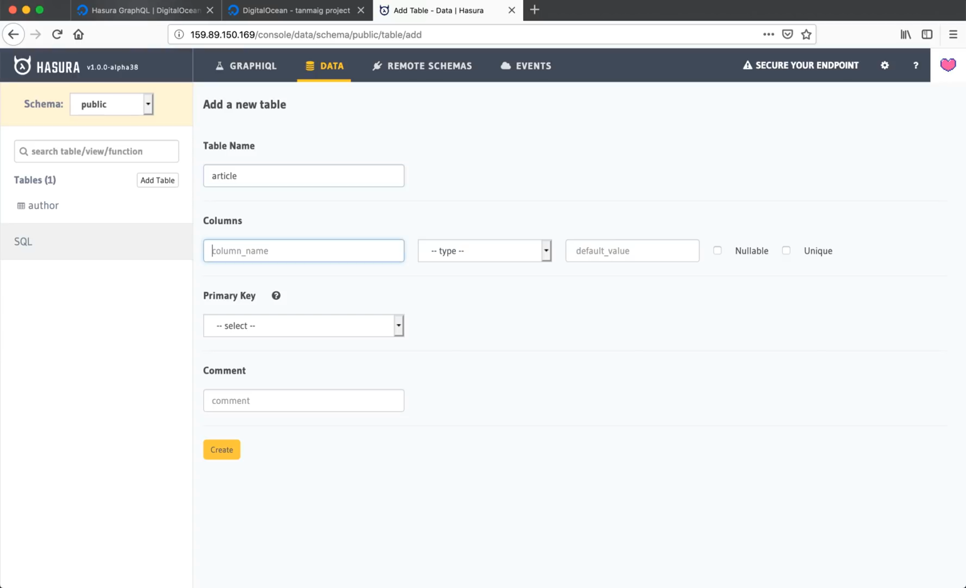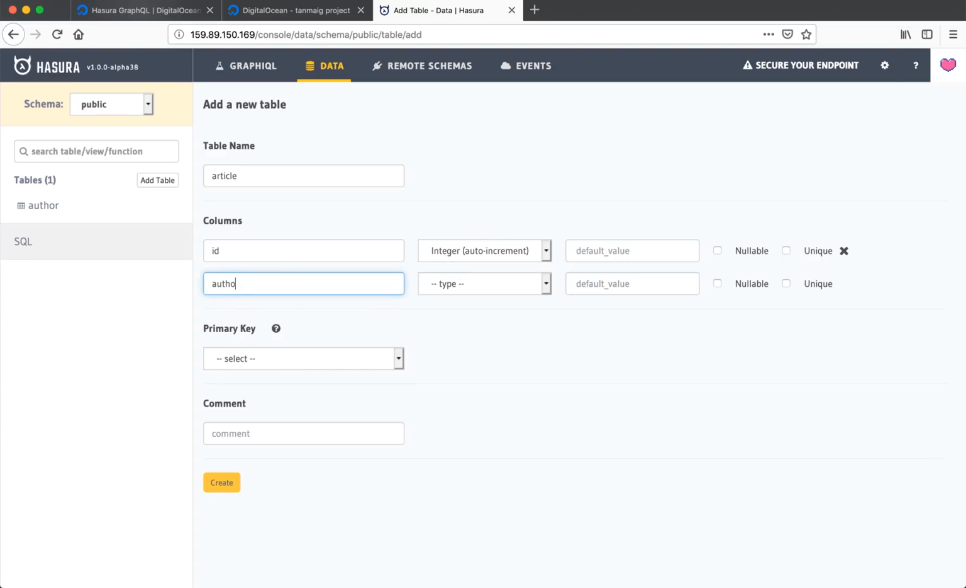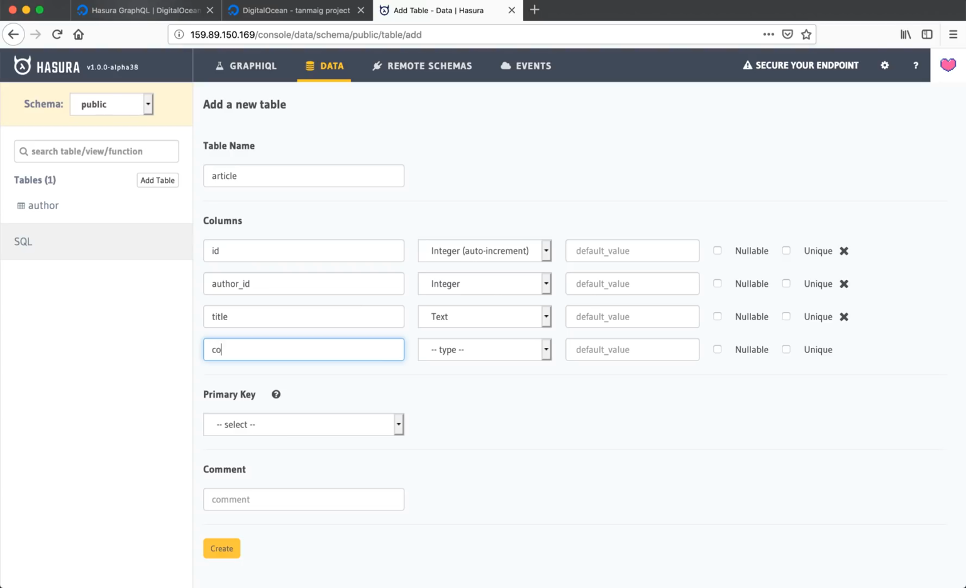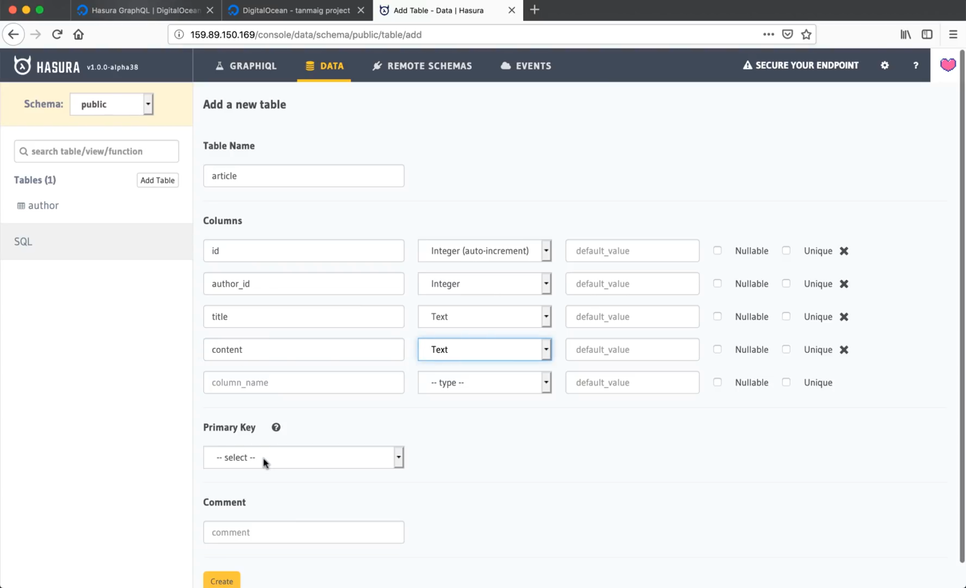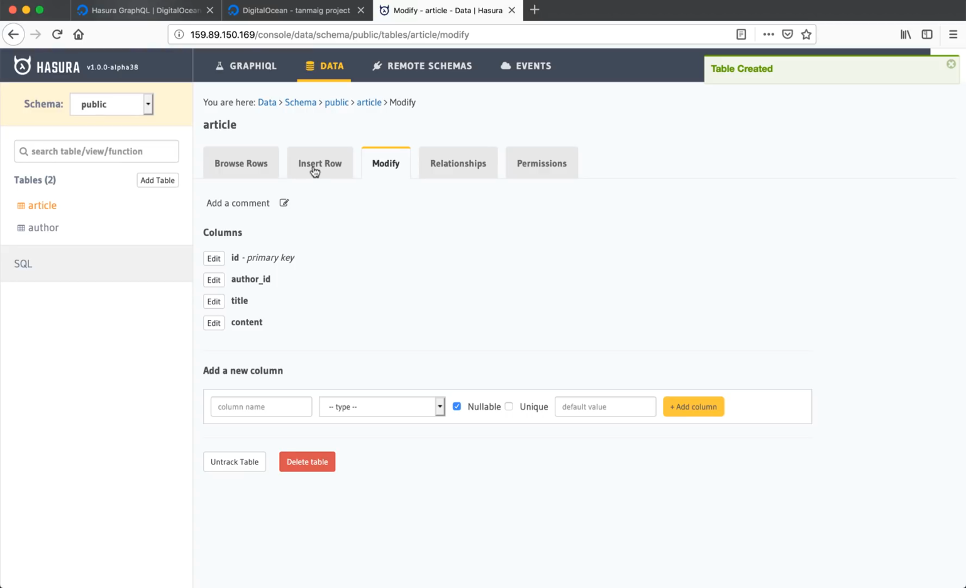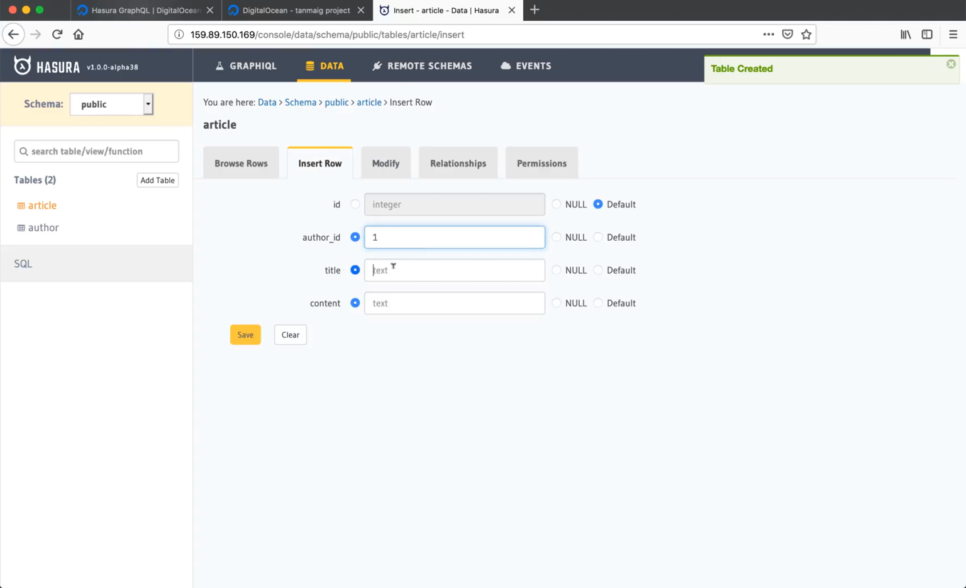So let's create an article table. Every article also has an ID. Every article also has an author ID, which is the author of the article. And every article, let's say, has a title, and let's say has some content. Set the primary key to ID and create this. And let's go and insert for author one. This is article one by author one. And we're gonna set the same thing as the content.